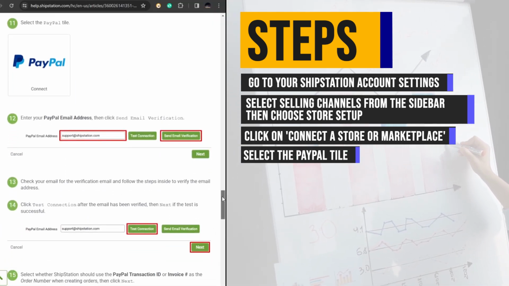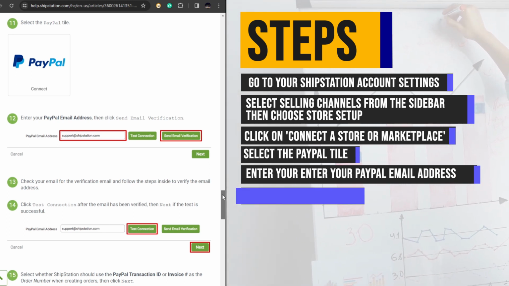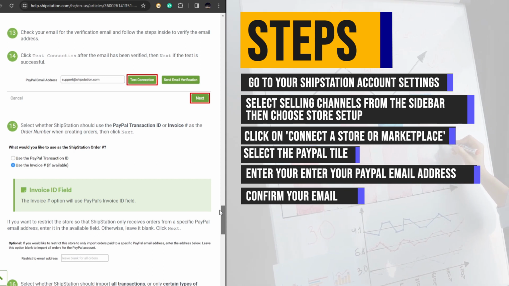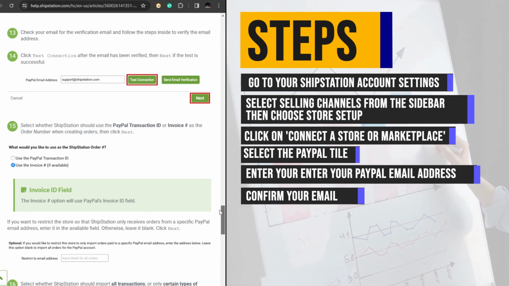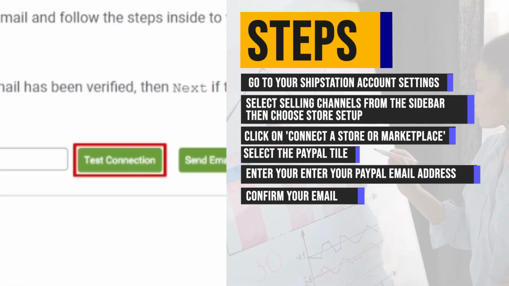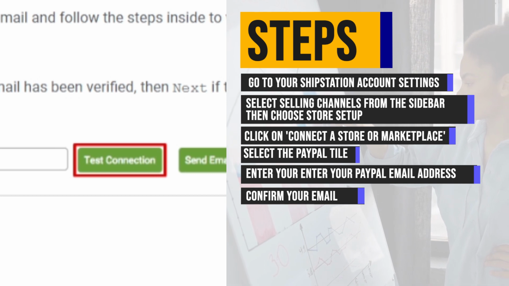Enter your PayPal email address and send the email verification. Once you receive the verification email, check it and follow the instructions provided to confirm the email address. After verifying, click Test Connection and continue if the test is successful.